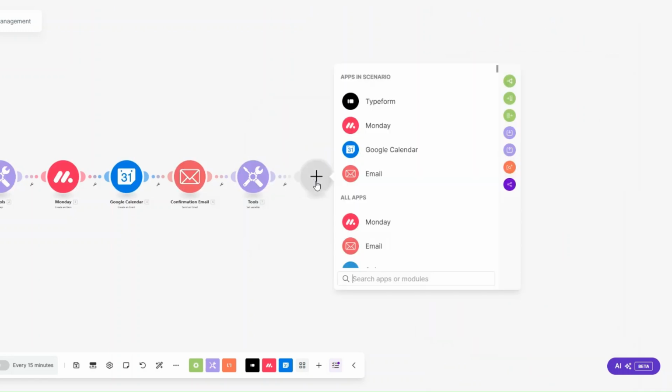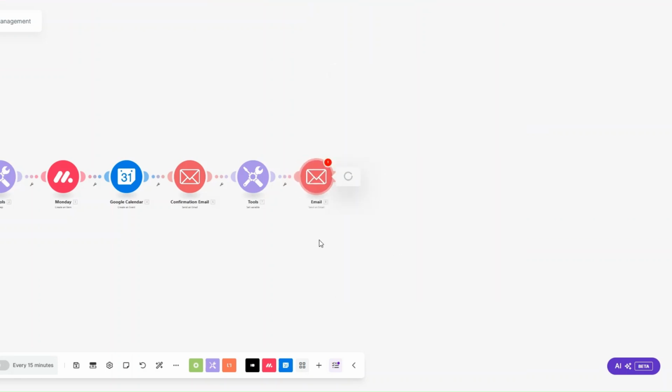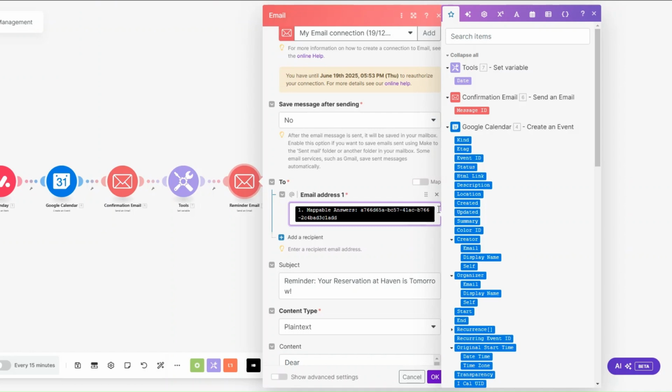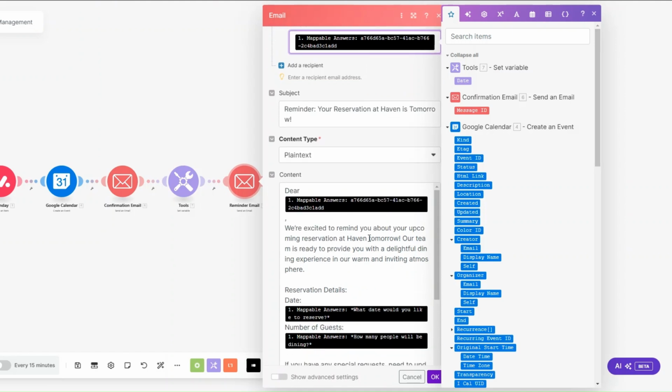Now here, we can send them a reminder email 24 hours before the reservation. So here on emails, I'll click on send an email module. Then I'll rename this module to reminder email. Then I'll click on OK. For a reminder email, we're going to add our customer's email as the recipient. The subject line of this email could be in the lines of reminder, your reservation at Heaven is tomorrow. The content type we're choosing plain text, and the content of this email could be in the lines of dear first name. We are excited to remind you about your upcoming reservation at Heaven tomorrow. Our team is ready to provide you with a delightful dining experience in our warm and inviting atmosphere.